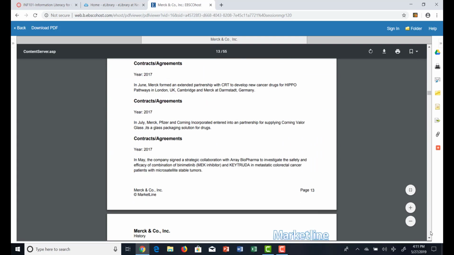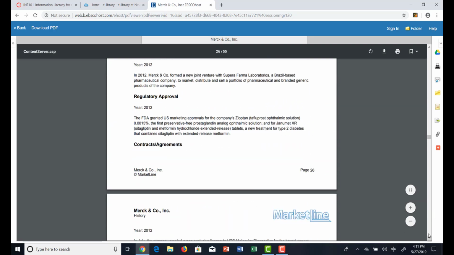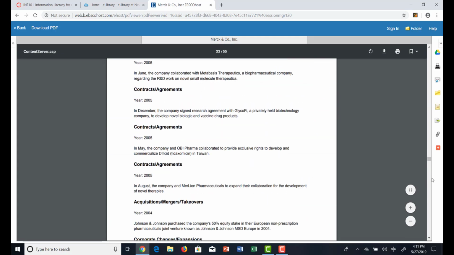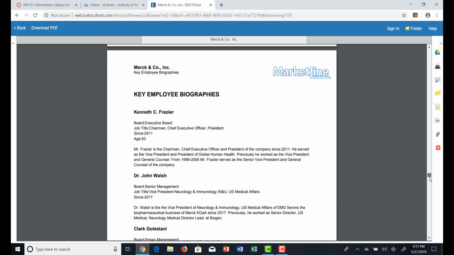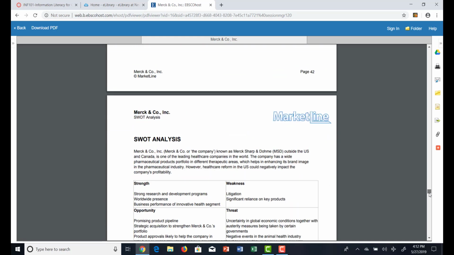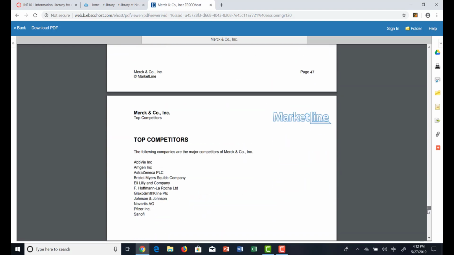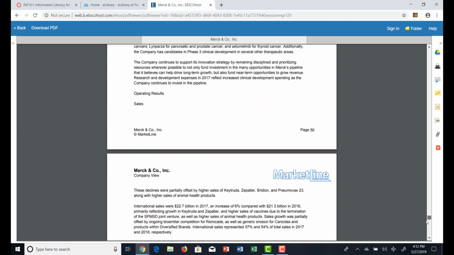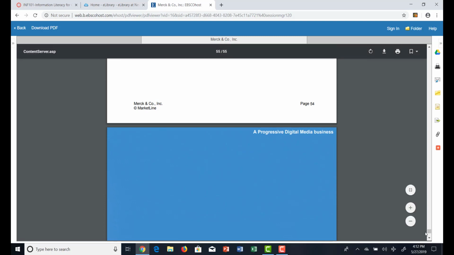Let me see a little further here. And you've got the executives, biographies of the executives, their products and brands. Here's a SWOT analysis here, which is a tool for doing strategic planning. You have top competitors, company overview, subsidiaries, contact information. So really terrific reports that provide good basic information and especially are valuable for the SWOT analyses. So that's what I wanted to cover in this tutorial.